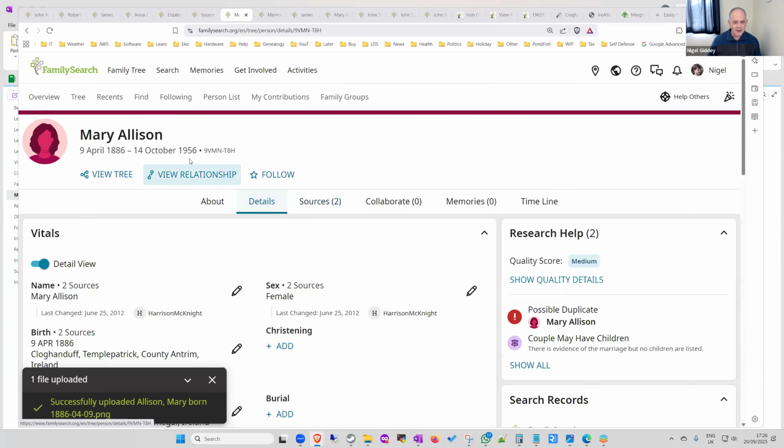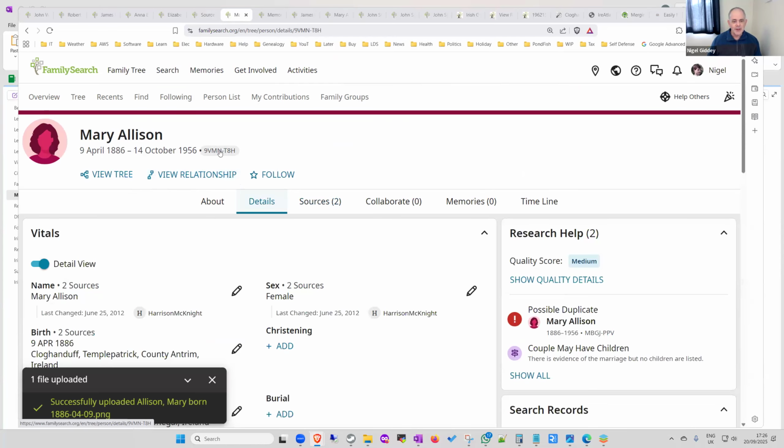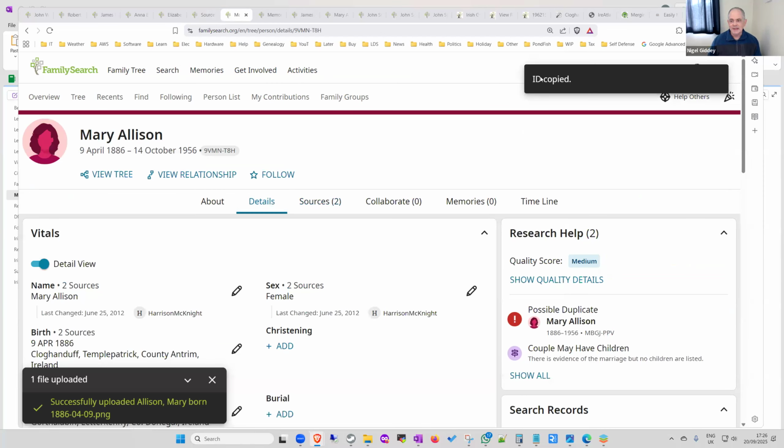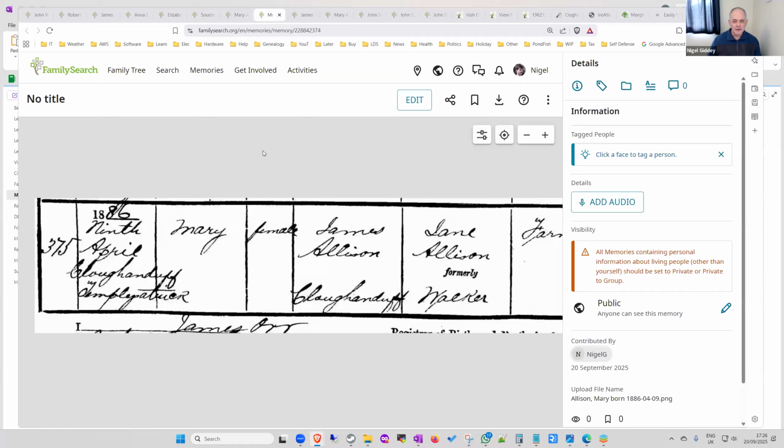I've been working with Mary Allison. This is her person ID. I'm going to left click on this to copy that person ID. It says copied over there. I'll do that again, left click, ID copied. Because what I want to do is I want to show you a couple of other things over here.